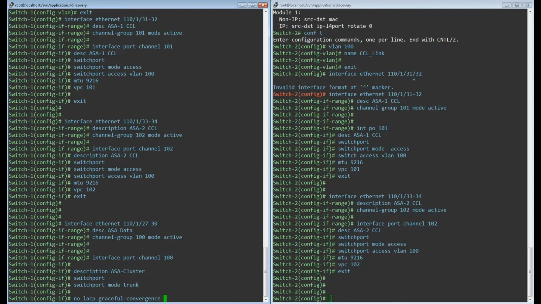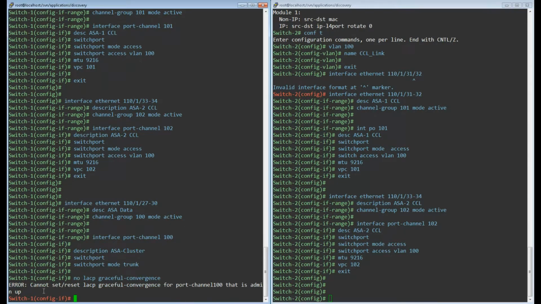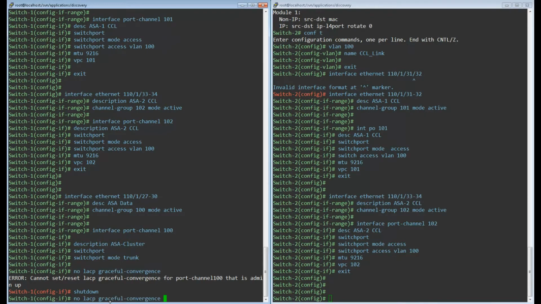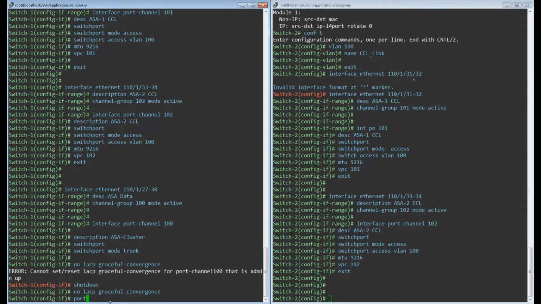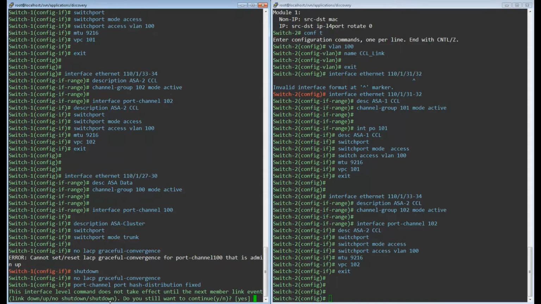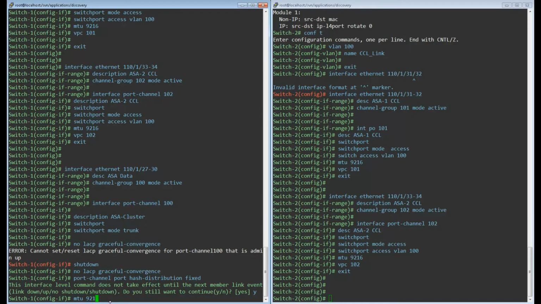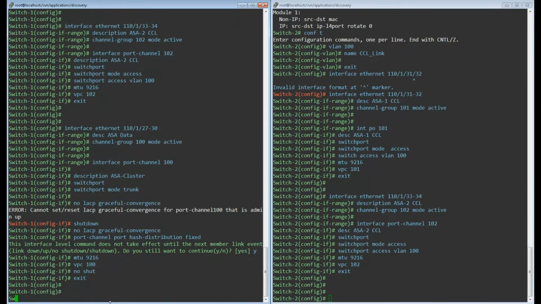We also need to disable LACP graceful convergence. This won't apply while the interface is up, so it needs to be shut down first. Setting fixed hash distribution also requires a link flap. It's easier to configure while a link is still down. For more information on why we're messing with LACP, have a look at the article on the Network Directions site.